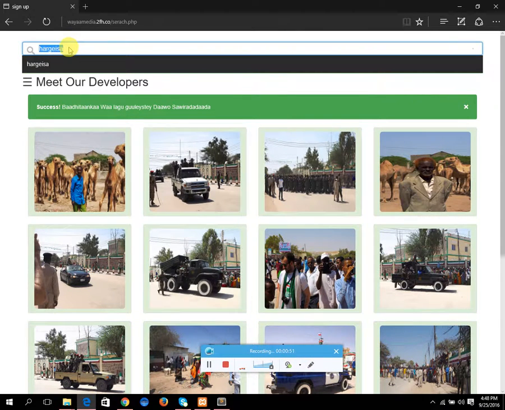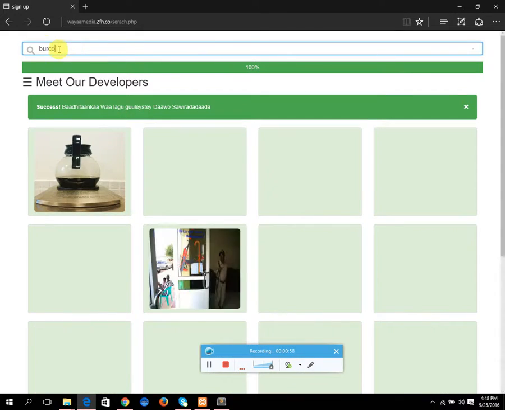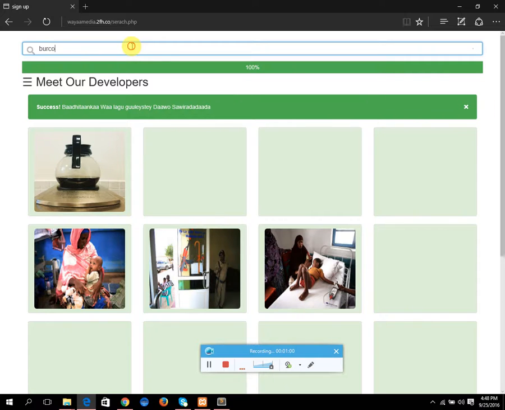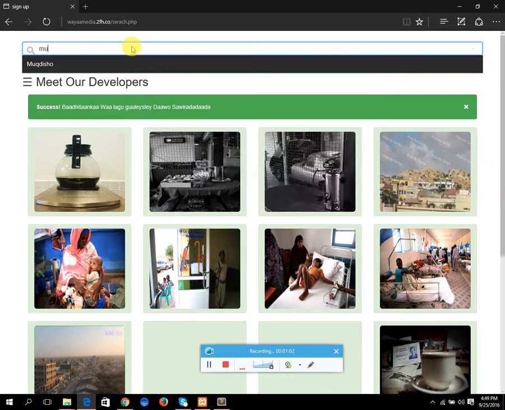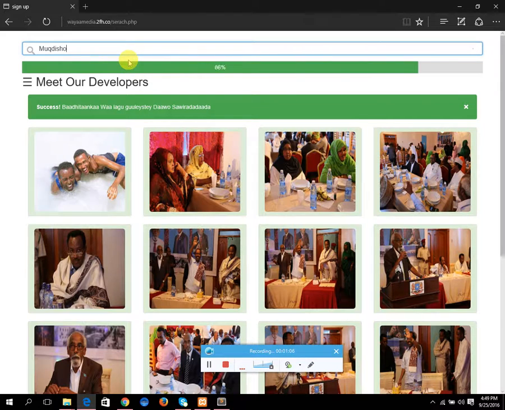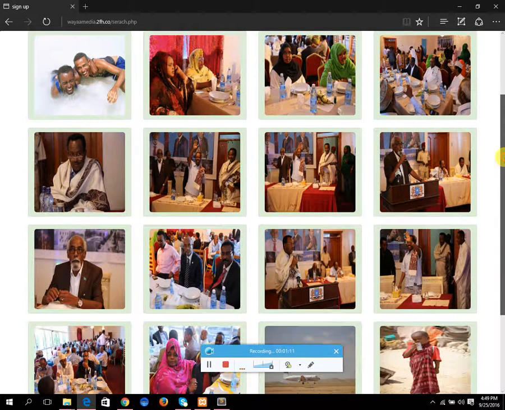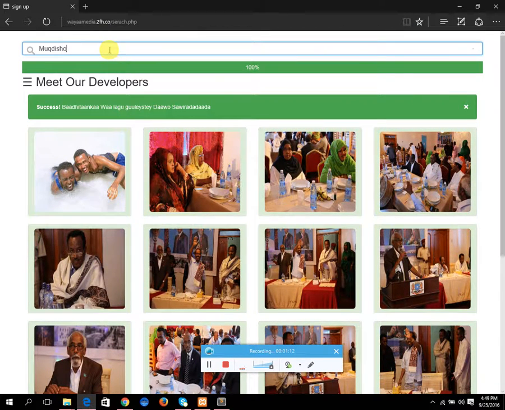Let me try another one. Bur'o. Yes, it knows Bur'o. It gives us 20 images. How about Mogadishu? Yes, it knows Mogadishu. You can see the president of Somalia there. Okay, so this website really looks like Google Images.